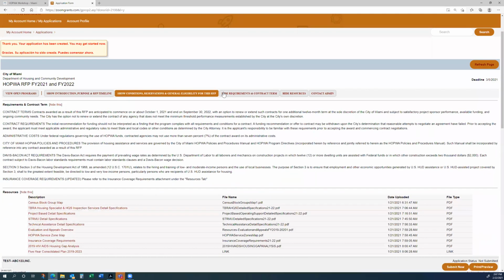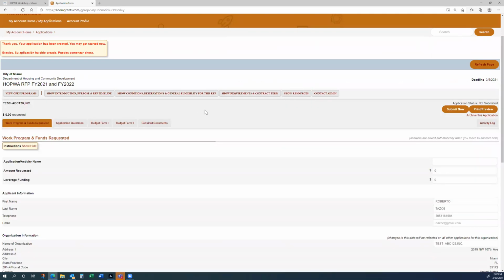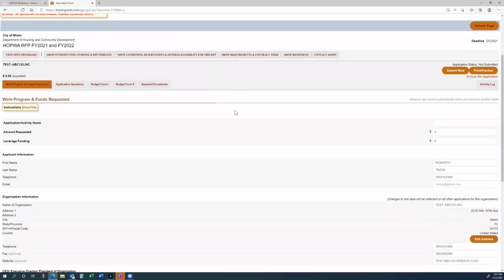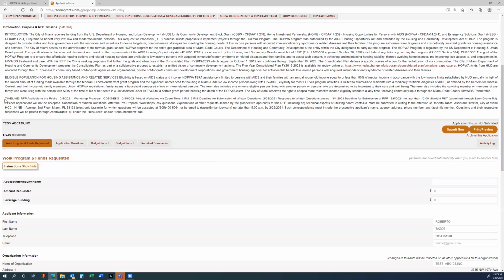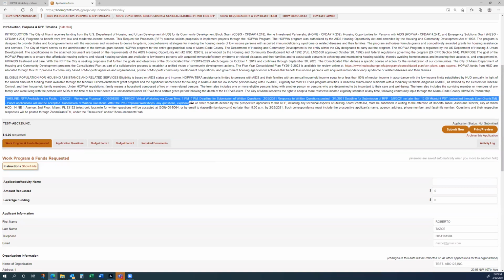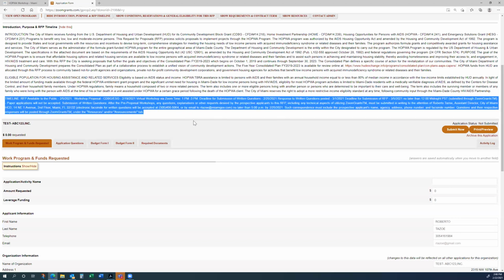I'm going to close this for now so that I can show you the application. So this is the application itself, right? We have different tabs here. The tabs are going to help you navigate through the application. Number one, the one thing that I recommend before you apply, read the introduction, the purpose, and the RFP timeline, because it's very important, okay? It gives you directions as to how to submit the RFP and when, right? The virtual workshop is taking place today.